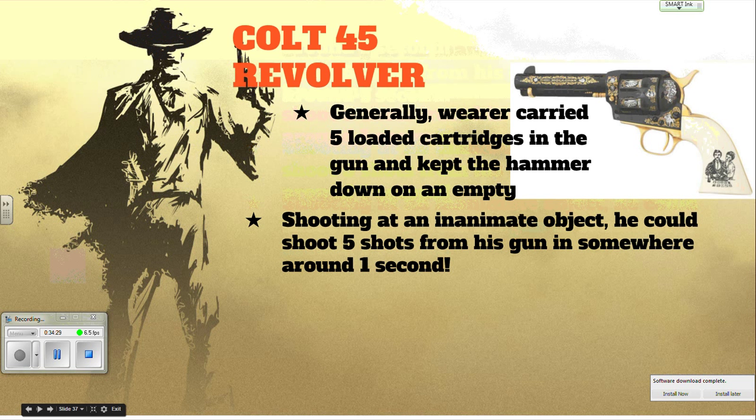They would shoot at an inanimate object and then a moving object. But just to give you an idea of how fast these guys were, they could shoot at an inanimate object and get 5 shots off of his gun in somewhere around 1 second. Now remember, these are not automatics like we have today, right? I can't just go like that. I have to cock the gun before every shot, right? So who wants to see if they can do it?